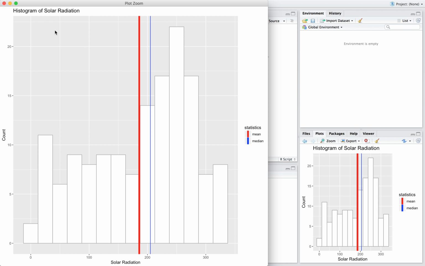So there we go. That's pretty much at least a quick intro into making histograms with ggplot. Changed our statistics over here, mean, median. We were able to change our color, our line thickness, our bin width, labels. So we were able to change quite a bit there.